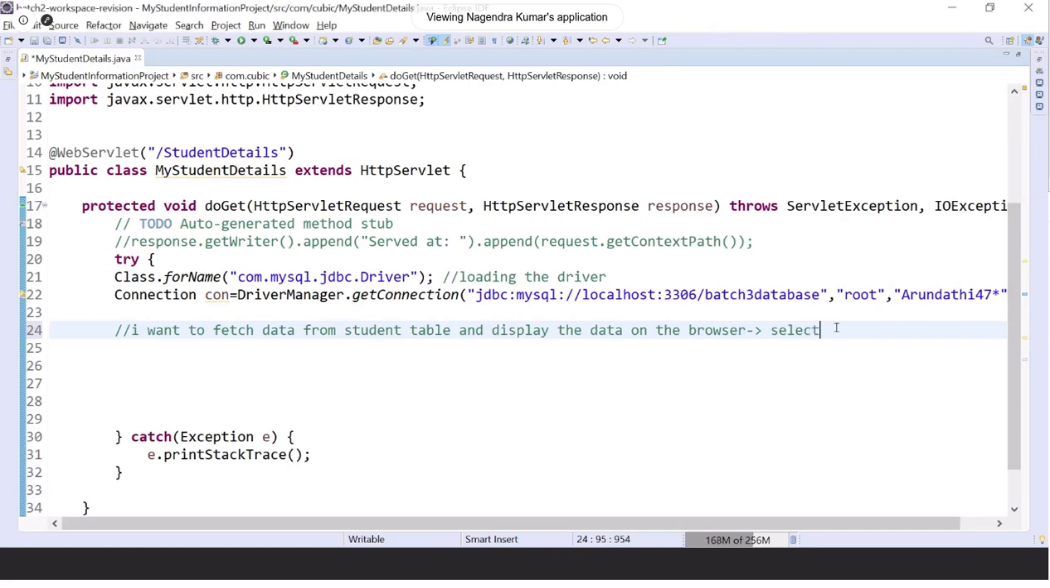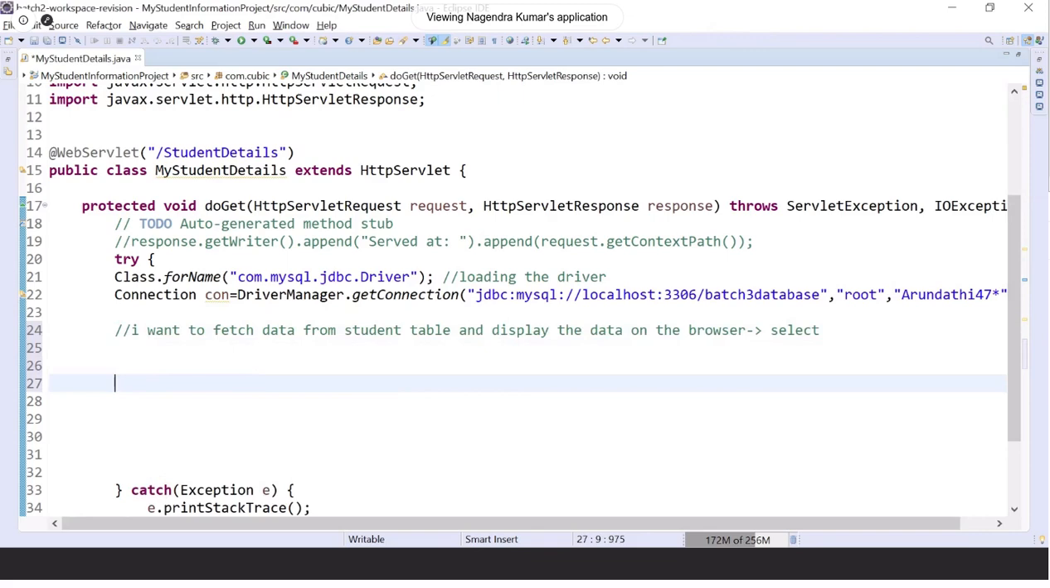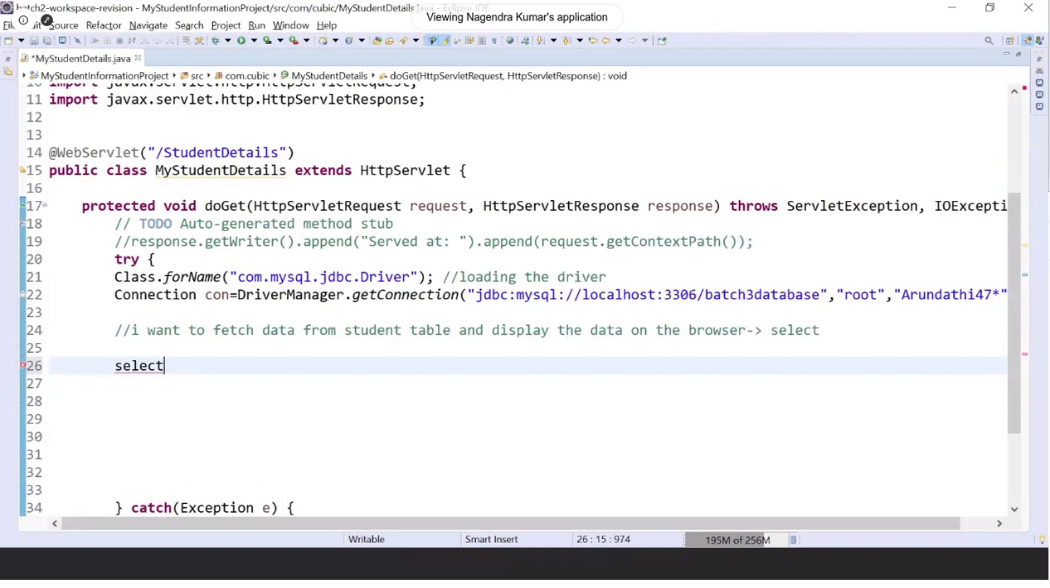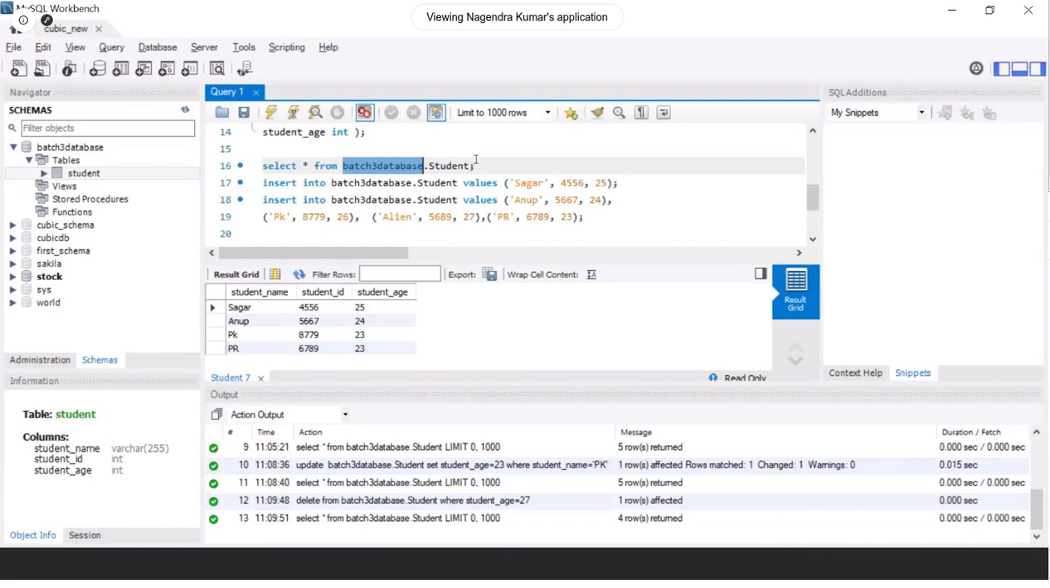Okay, so now I want to write the query. Select star from, what is the database name? Database name. And what's the table name? You should know these details. Student table name is student. It's the same query.